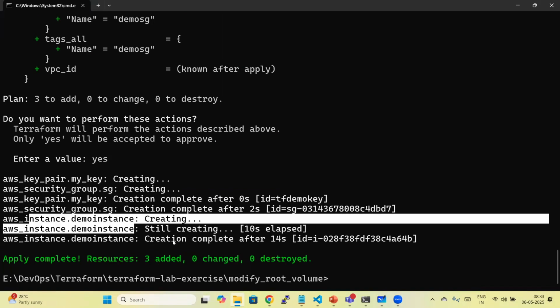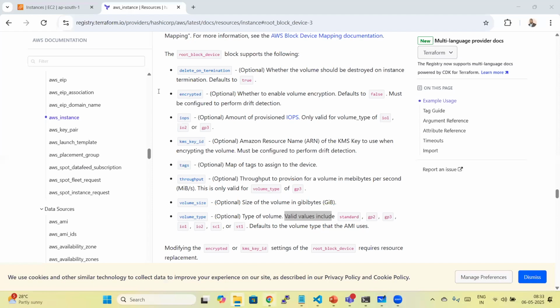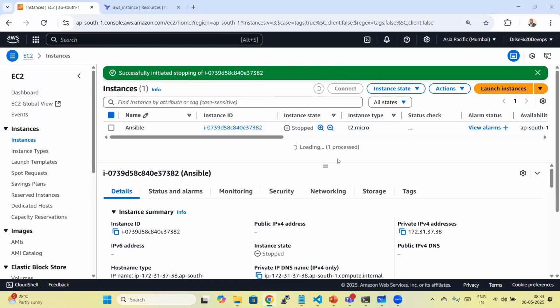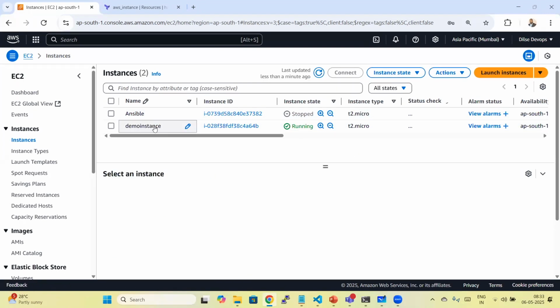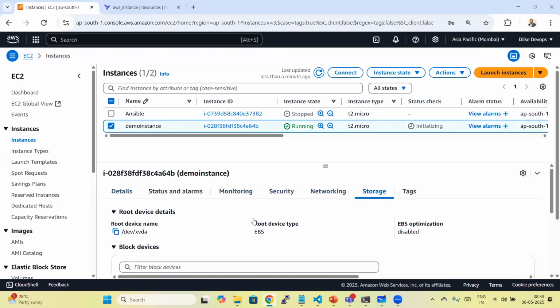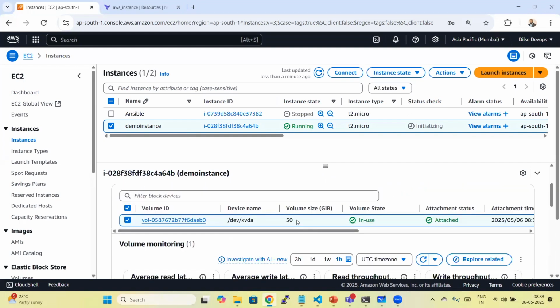So 3 resources added. Now we can just log into our AWS console and verify the root volume that was created, whether it is 50 gigabytes or not. Okay, here the demo instance is created. If we select this one and check the storage section, and the root volume, right, this is the root volume, and you can see here it is 50 gigabytes. The default size is 8 gigabytes, but it created 50 gigabytes as per the configuration file we have created.